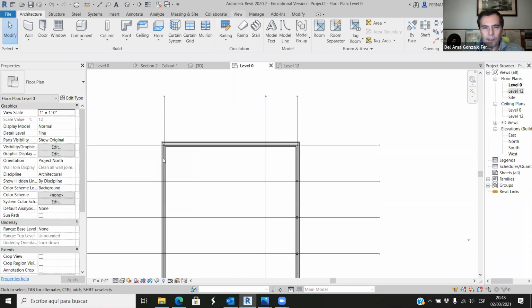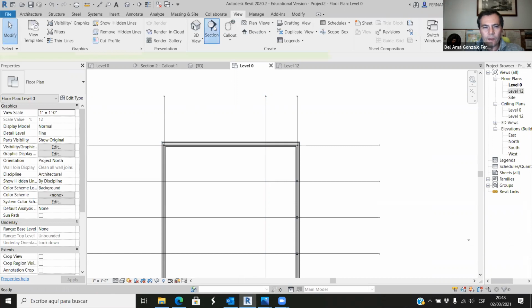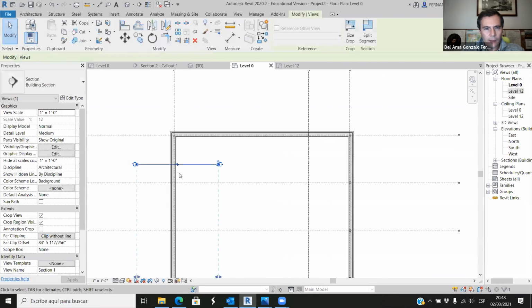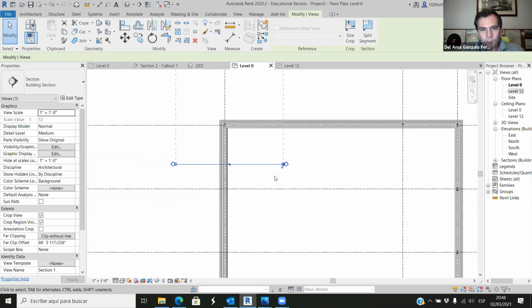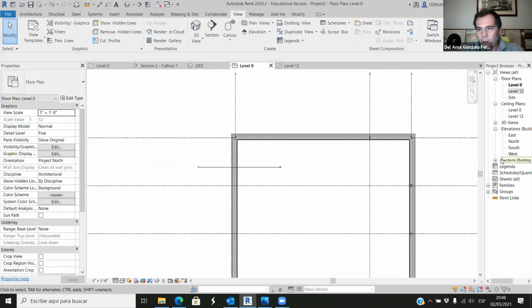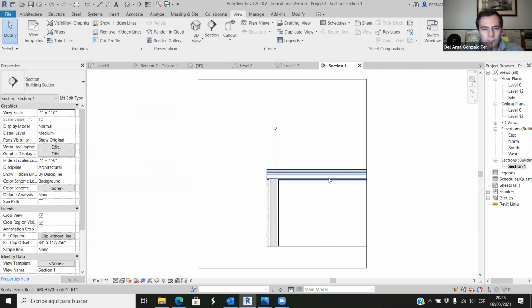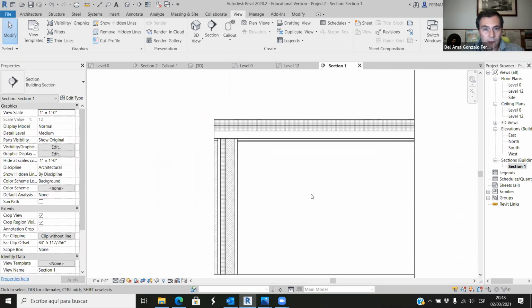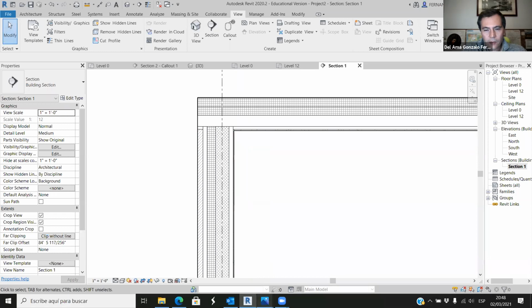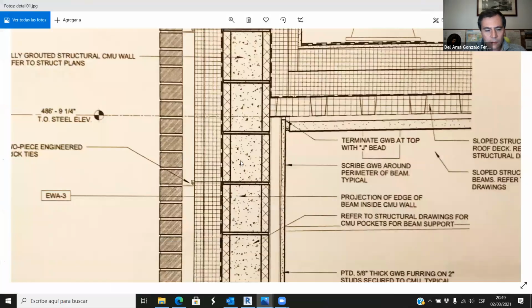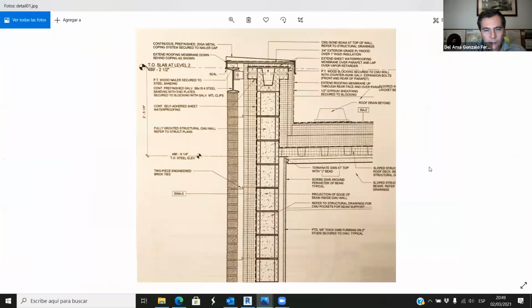So we are going to create a section here. So we're going to view a section and we look at this way. So section 1, okay. So this is it. We have to turn this into this. Okay, difficult. So let's start.